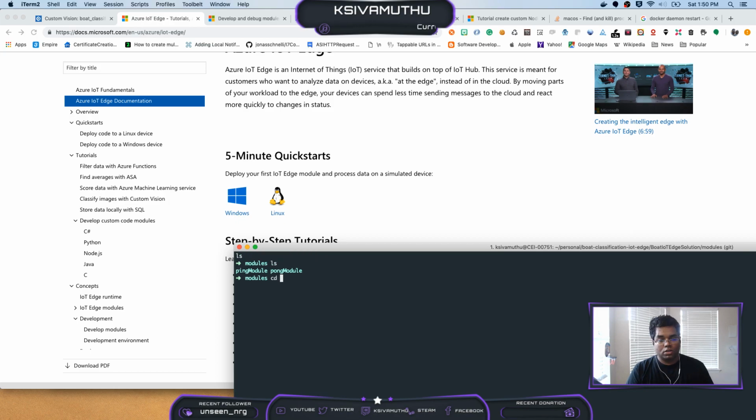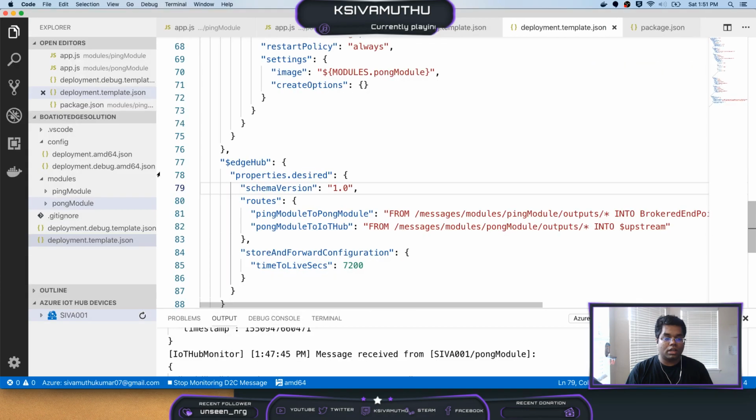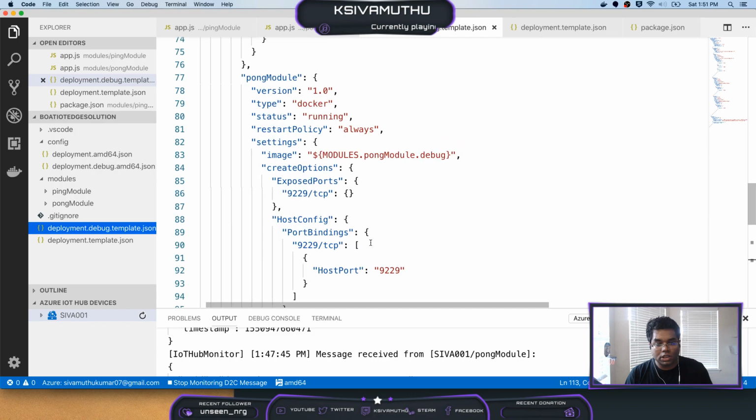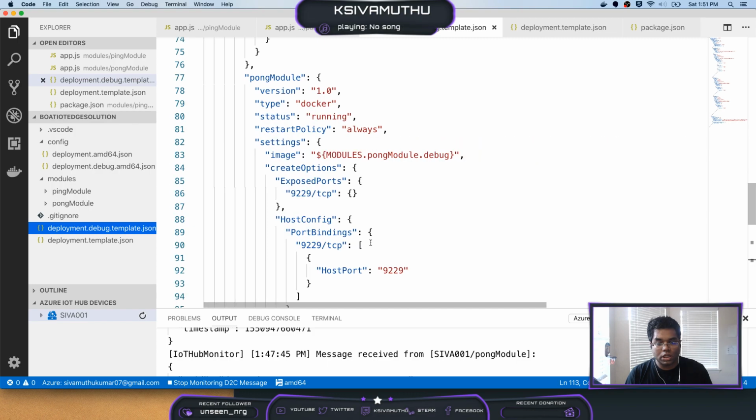So how to deploy this one? Before that, yeah, I forgot to do. Before that, we will fix the debug template JSON so that we are able to debug this ping and pong module, right? So both the modules are exposing port 9229 for debug purposes. So how to use a different port for the different modules?